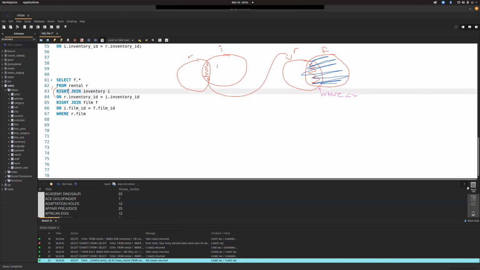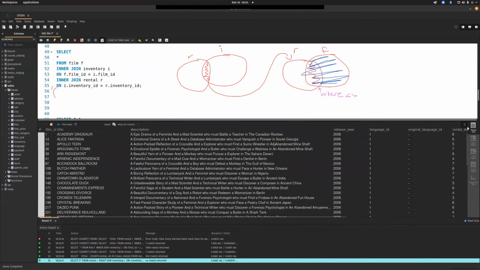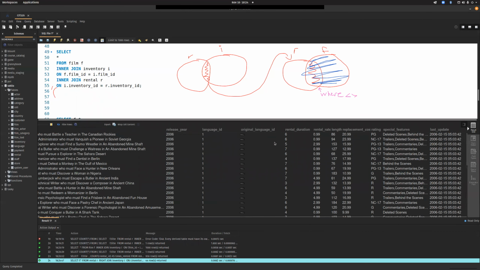because inventory, I believe, just says what movies are at which store. So we want to make sure that's good. So we say where ir.inventory ID is null. Here are all the movies that have not been rented.